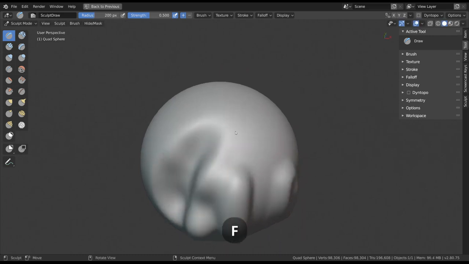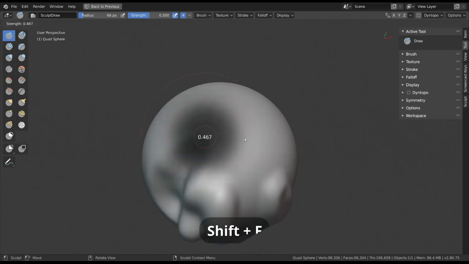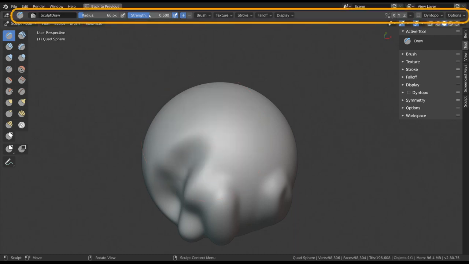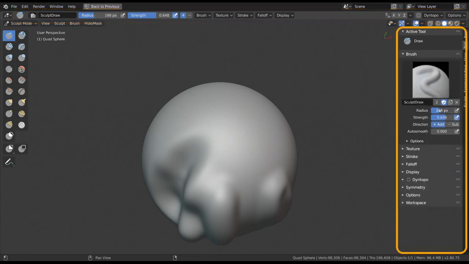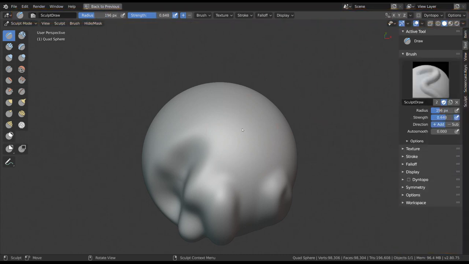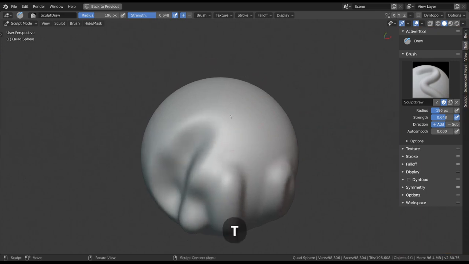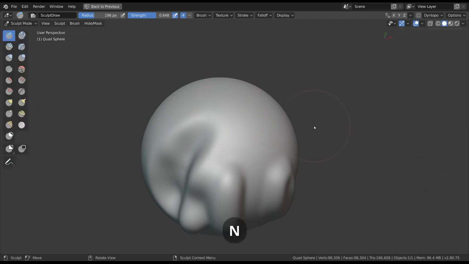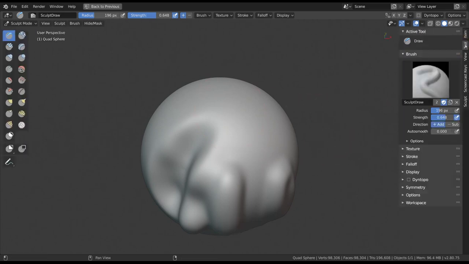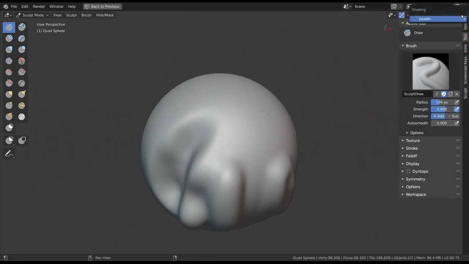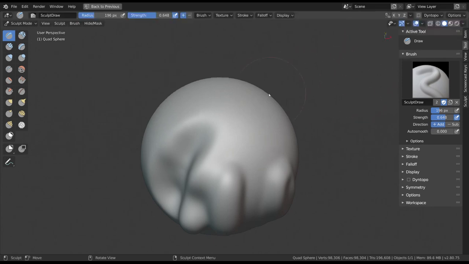Press F to change the scale of your brush and left-click to apply the change. Also press Shift F to change the strength of your brush. All these settings can be seen and changed in the tool settings in the top bar and the sidebar of your 3D viewport. If you cannot see these areas of the interface, the way to toggle them is by using the shortcut T for the toolbar, N for the sidebar and looking into the tab called Tool, and right mouse button clicking on the header and enabling tool settings to get the top bar.